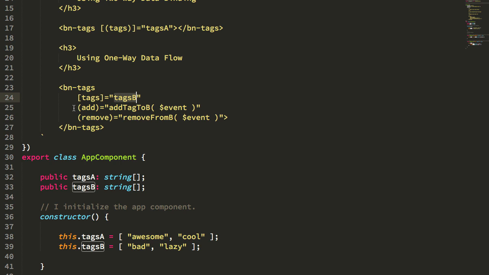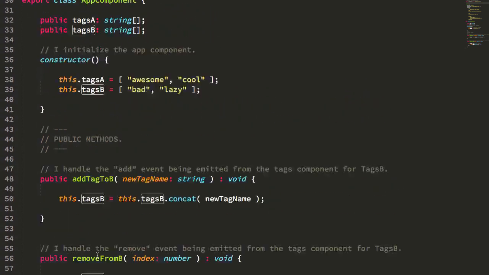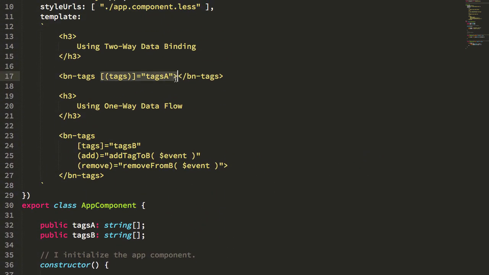So using a unidirectional data flow gives us more flexibility, but requires a lot more logic. So the question really just becomes is, do you need that additional logic? If you do, then the unidirectional or one-way directional data flow is perfect, and if you don't, then the bidirectional data flow is really powerful and requires almost no effort. Now the cool thing about this BN tags, this tags component, is that it supports both unidirectional and two-way data binding. So let's take a quick look at how that works.